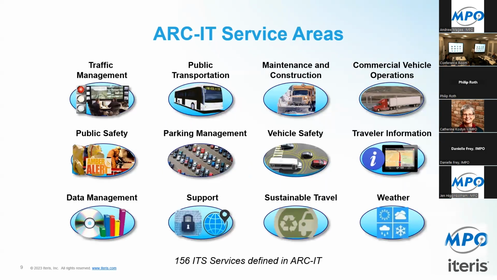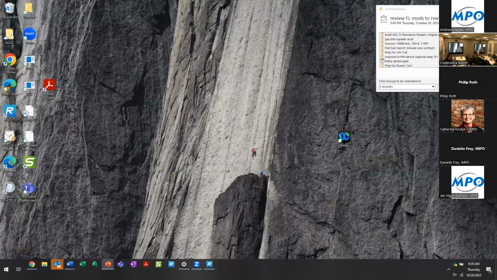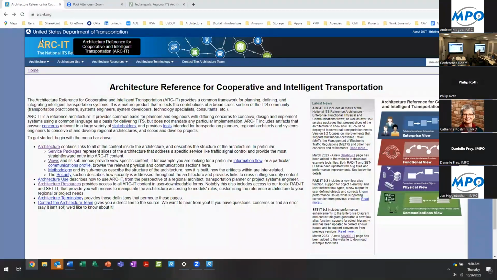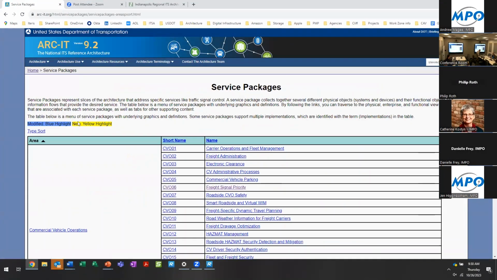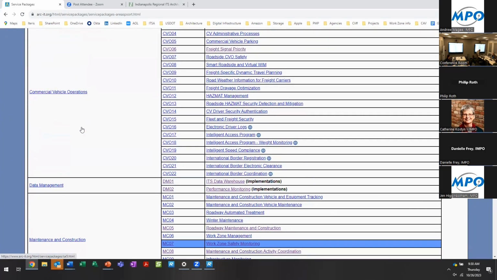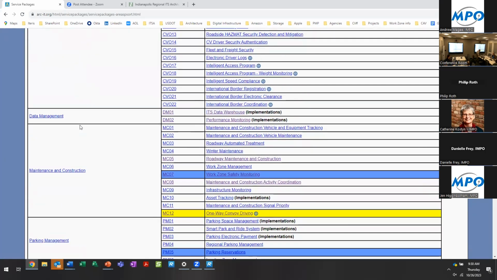Those services I talked about, there's 156 services defined in the ITS architecture. What we try to do is categorize them and group them so that they're easier to find and drill down. I'm going to throw something on the screen from the national architecture. So these are all the services that are in ARC-IT.